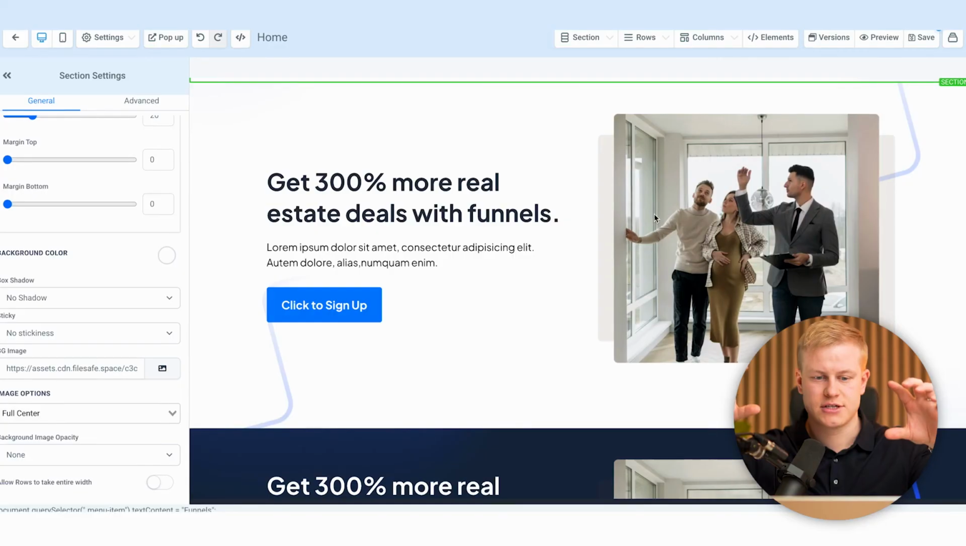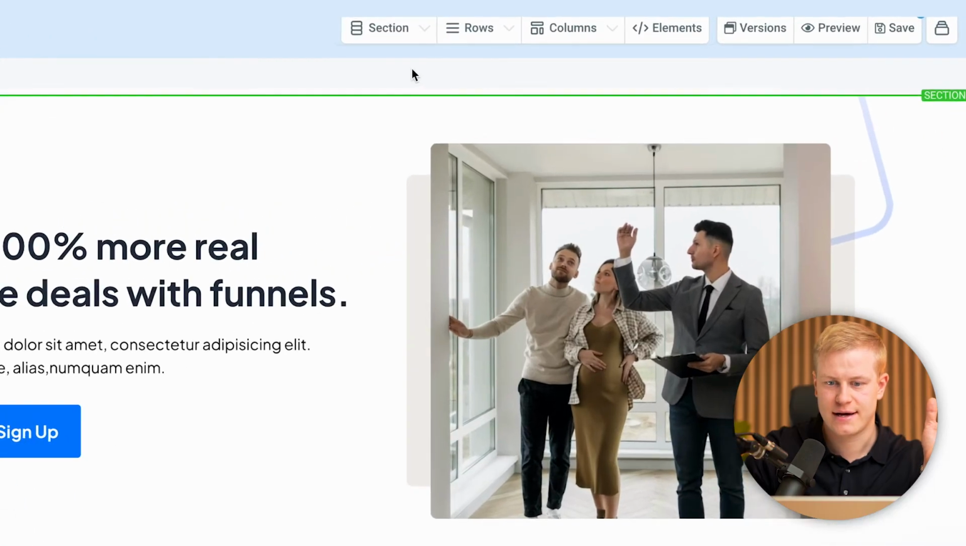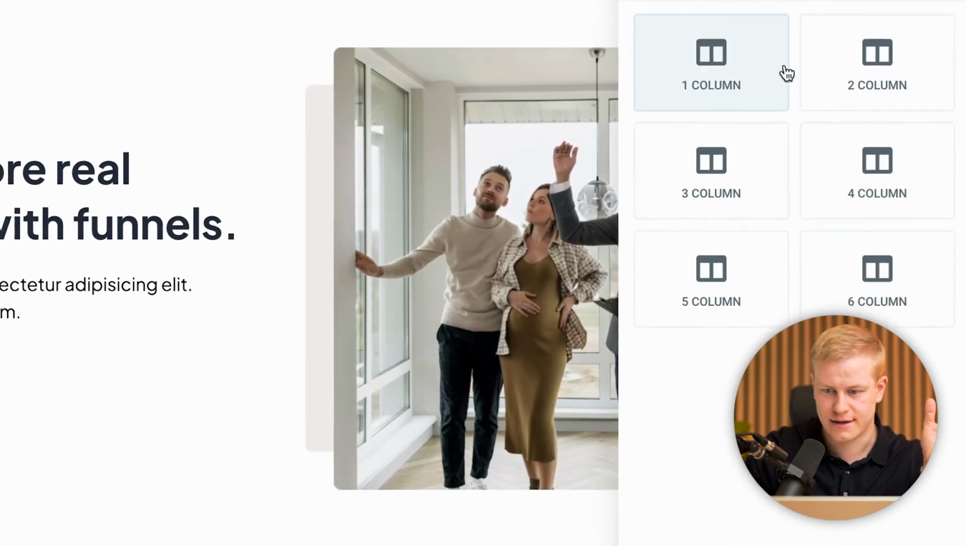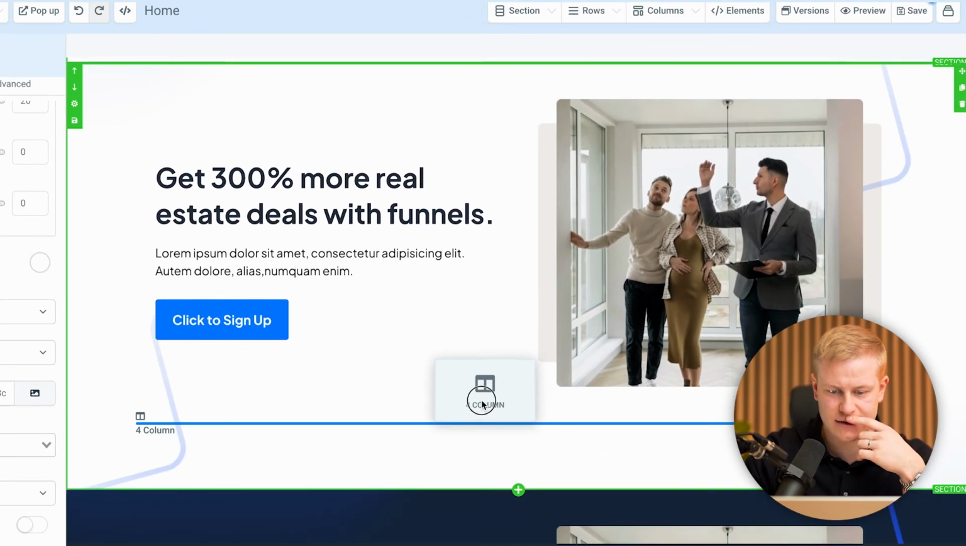Anyways, one thing I really love about the editor as well is you want to think of the funnel building process as like Lego pieces and building blocks. So you have sections. This green outline here is a section. Inside of that, I can add rows, right? So I can add one column, two column, three column, four, and I can just drag them in here, right?